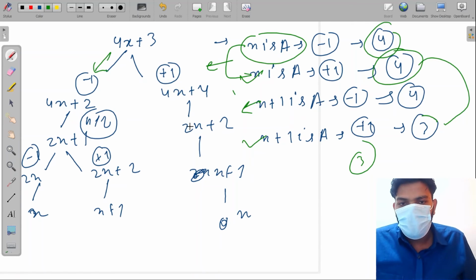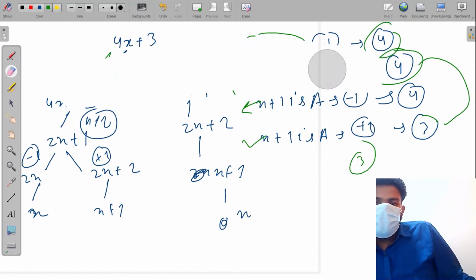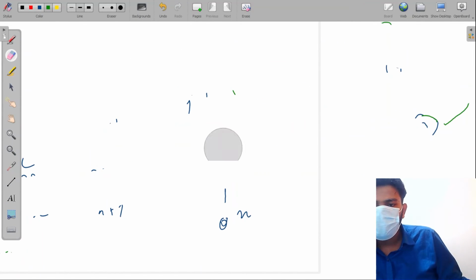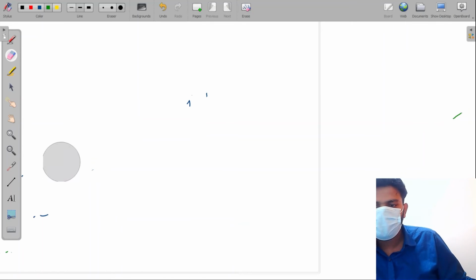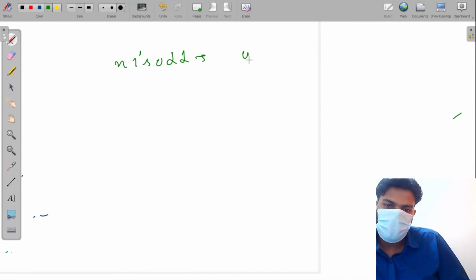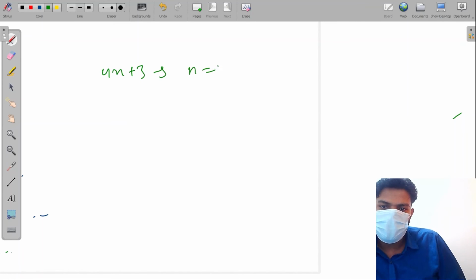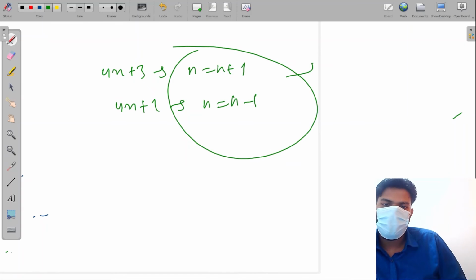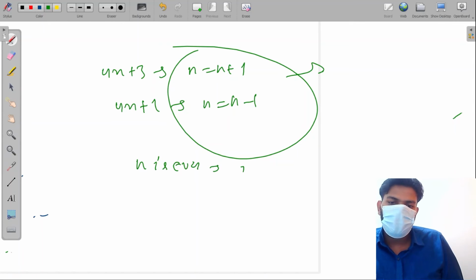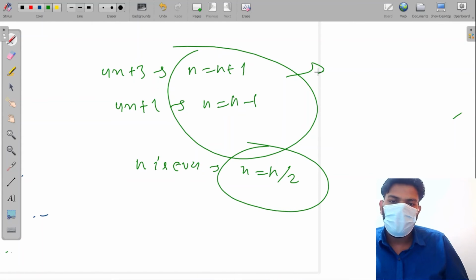Okay, so what do you get finally? You get two things. If x is odd, and your number is of the 4x plus 3 type, then you have to increase the value, n equal to n plus 1. And when your number is of the 4x plus 1 type, then you have to decrease this value, n minus 1. So this is our final approach. And when this number n is even, then you have to just divide the value n by 2. But there are some edge cases.